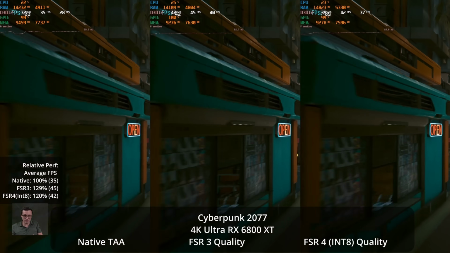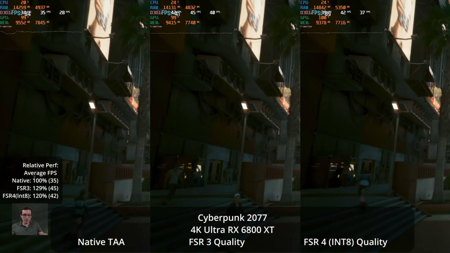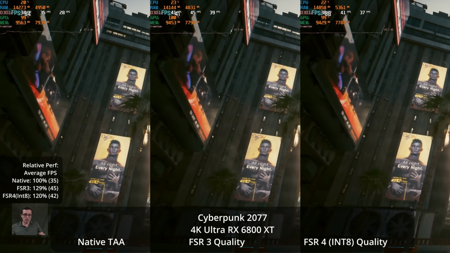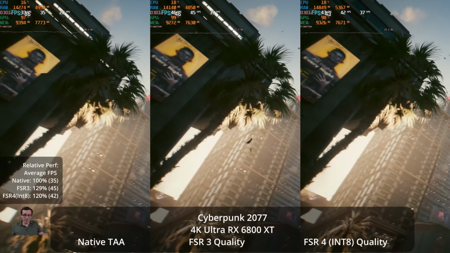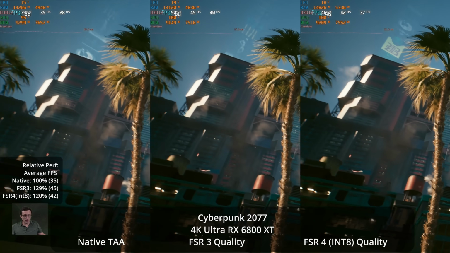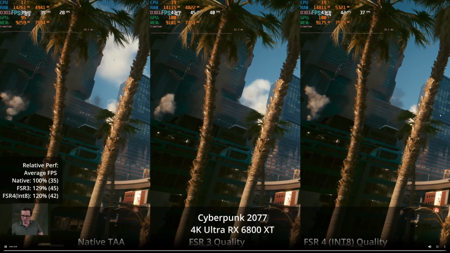Again, you might be on a smaller or lower res screen. That's still noticeable even with FSR3 quality mode, whereas in FSR4, it's looking pretty good. And like I said, even the performance mode looked pretty good. So I think that's kind of the biggest win here.